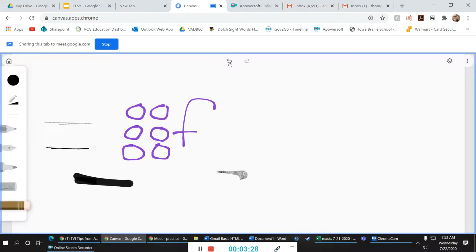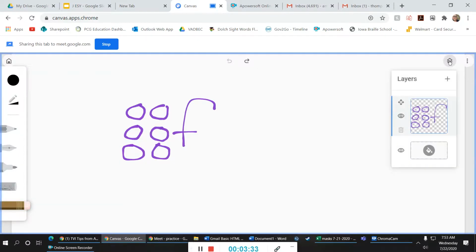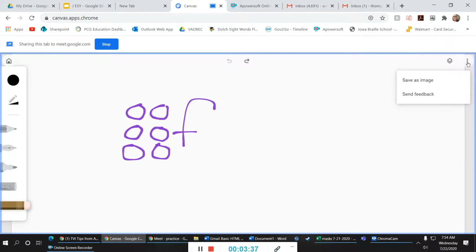The thing that I really like about this is it has an undo button, and it also has a copy button or layers, so you can add different layers on top of things and delete them and play around. And then once you're done, you can save that as an image.